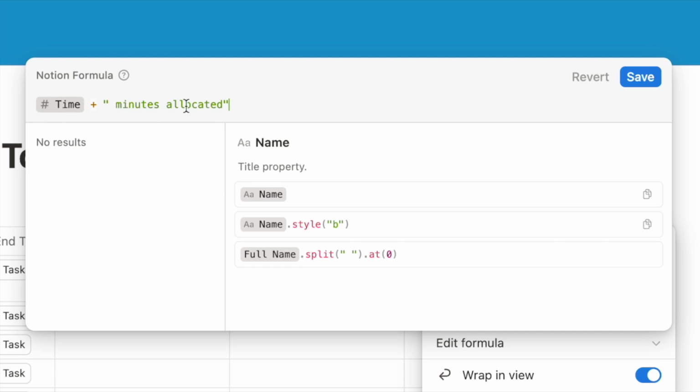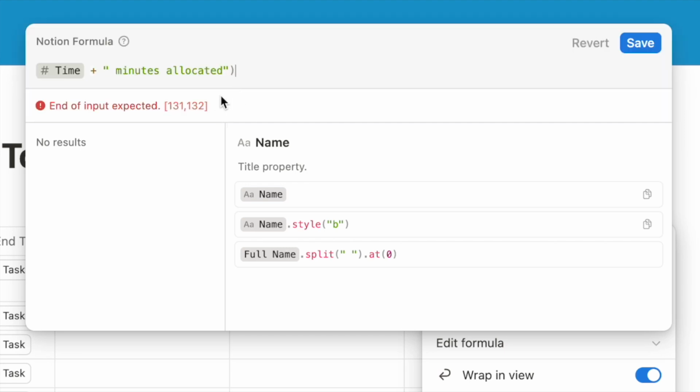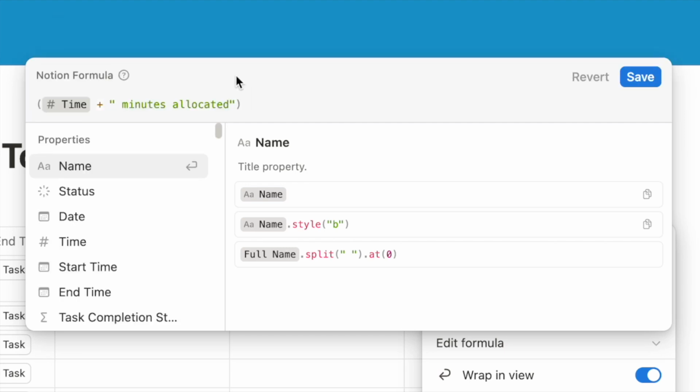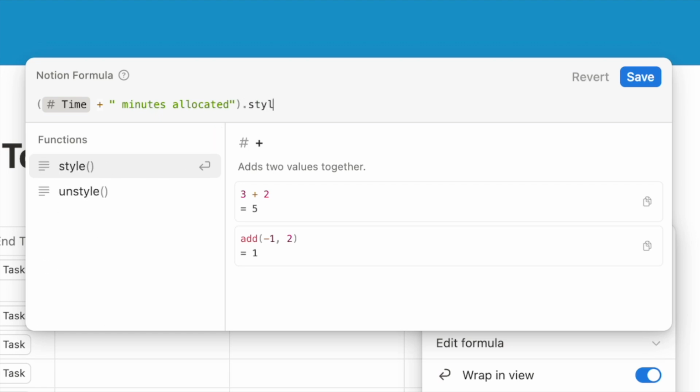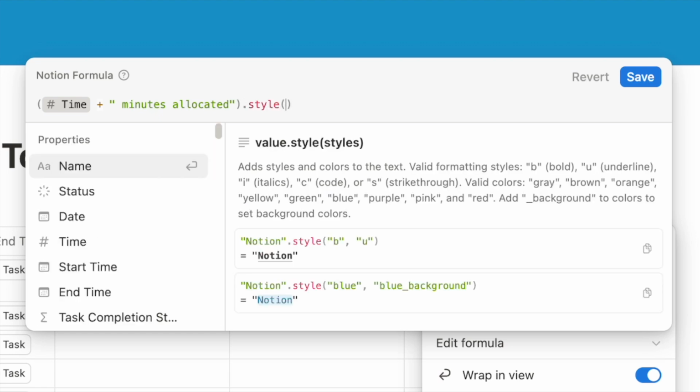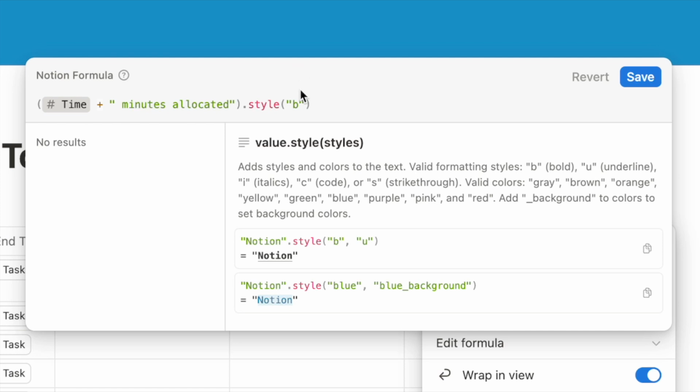And I'm just going to group this whole thing together so we can add a tiny bit of styling. So I'm going to add 1 parentheses at the end and then just 1 more here at the start. And then we're just going to add that dot style function. And inside the parentheses, firstly, let's make it bold. So you just want a B inside the quotation marks, a comma, 2 more quotation marks, and let's make this text purple. So I'm just going to write purple.